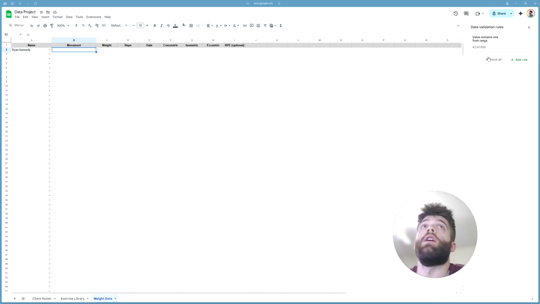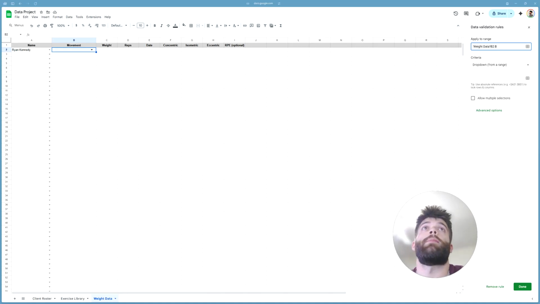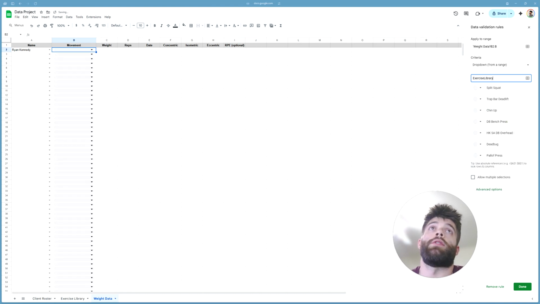Okay. Next, same data validation, add a rule for the exercises. Drop down from range, make sure this goes all the way down to B. Equals exercise library. Enter. All the way down, right? It has all the exercises that exist in the exercise library, which is great. Arrow.